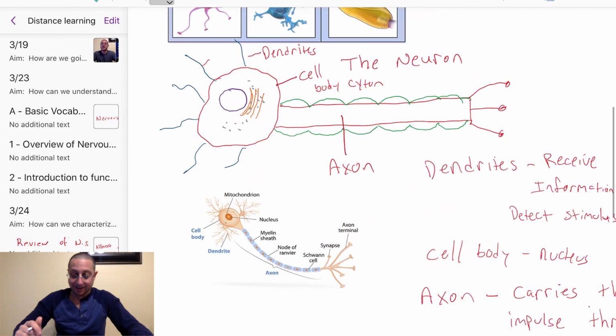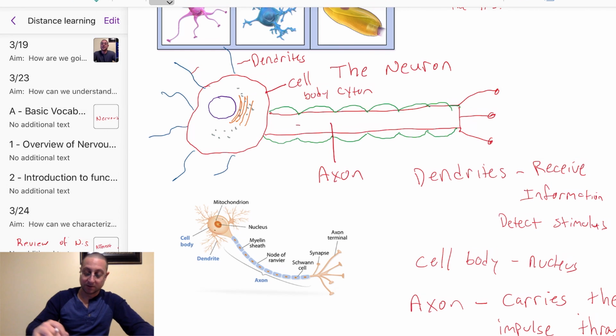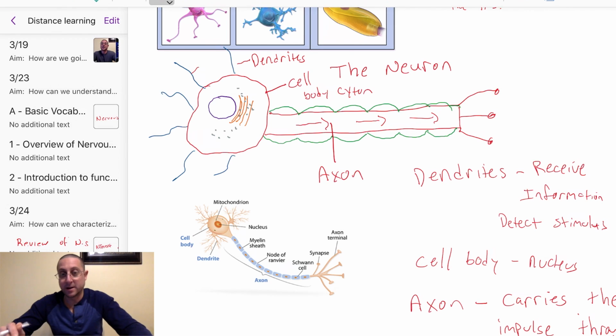Alright, so it carries the nerve impulse throughout the neuron. So now you know it's going in this direction. And that's going to be important when we start talking about action potentials.